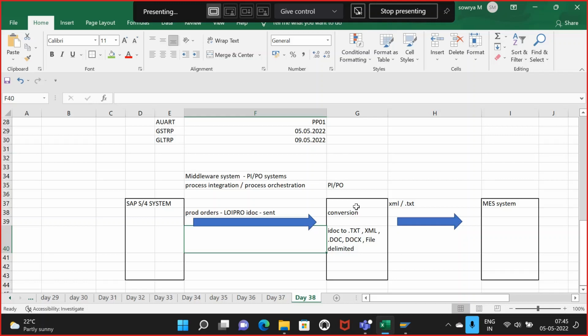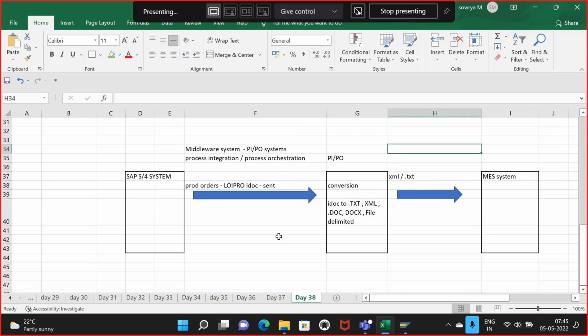Simple logics also it can handle. Simple validations also it can do. Okay, so that is how this.